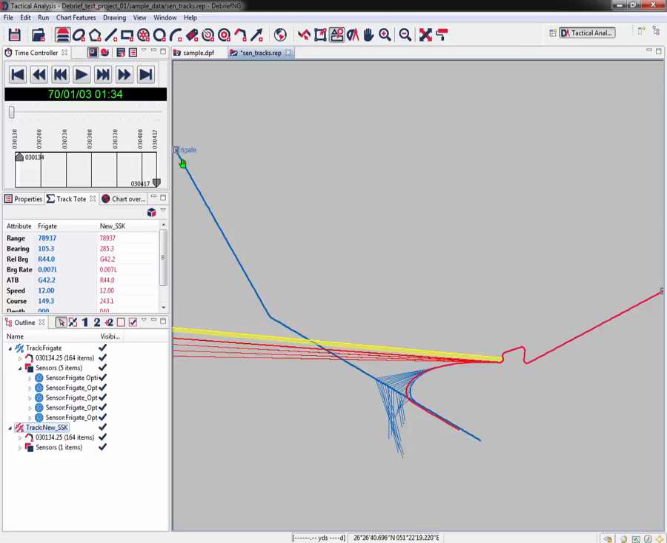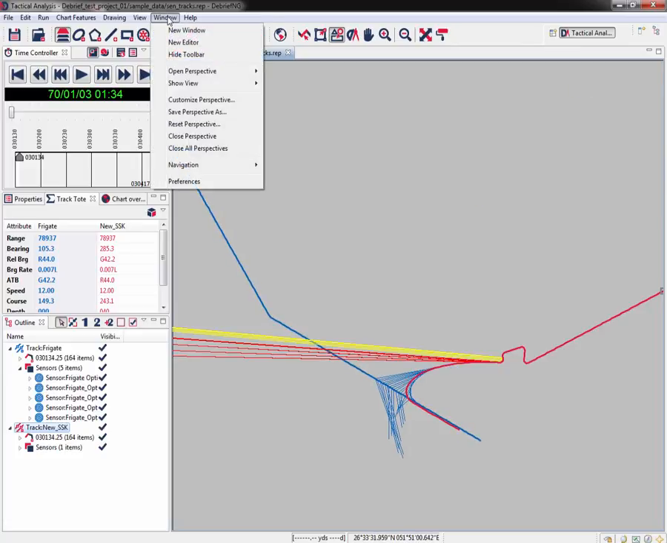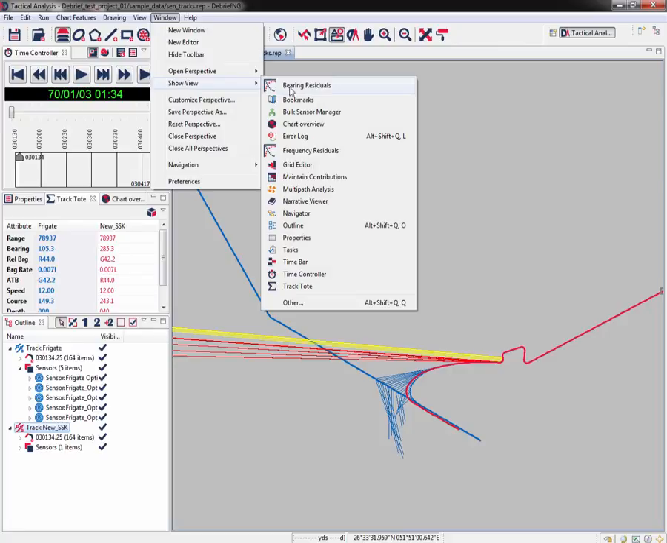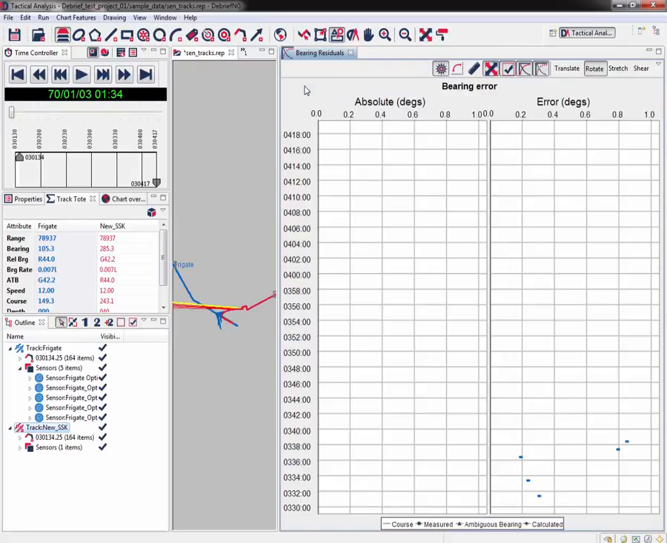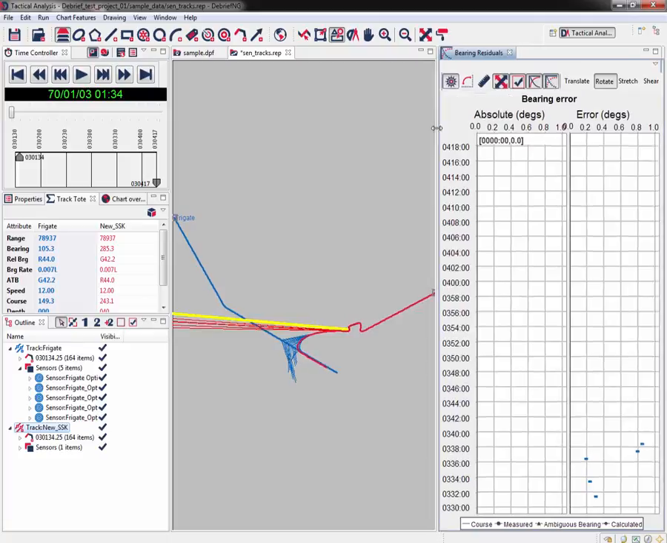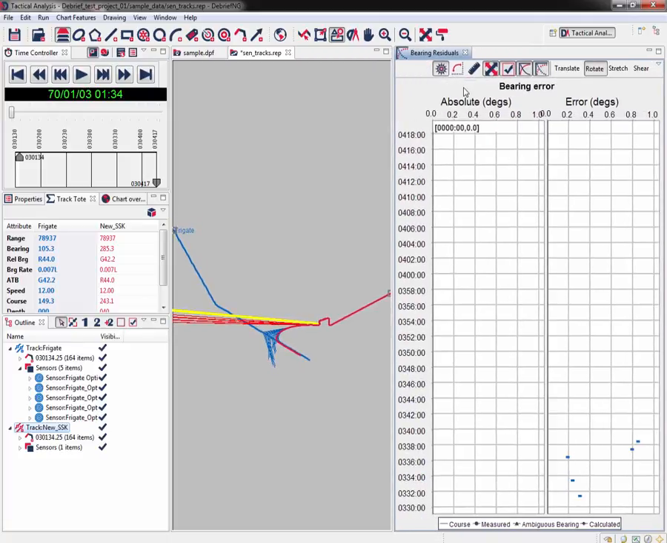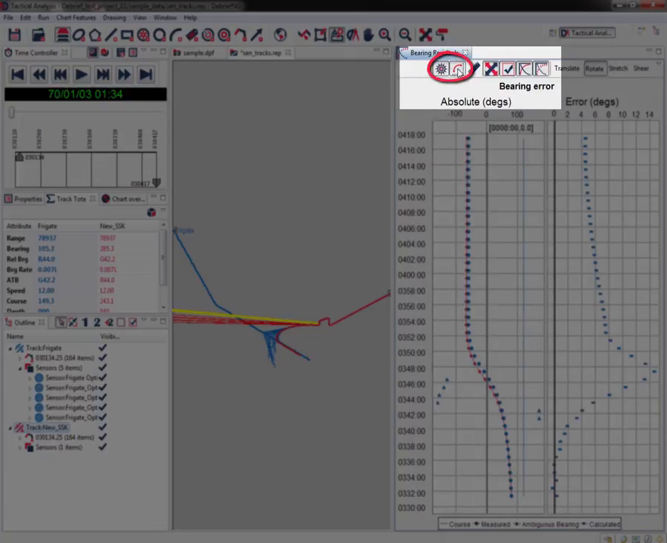We're not seeing anything in the bearing residuals. That should have opened, but for some reason it hasn't. So I go to Windows, Show View, Bearing Residuals. And as you can see, my bearing residuals window opens.